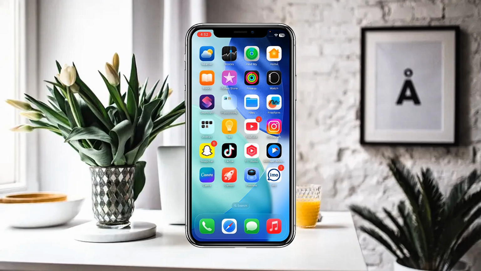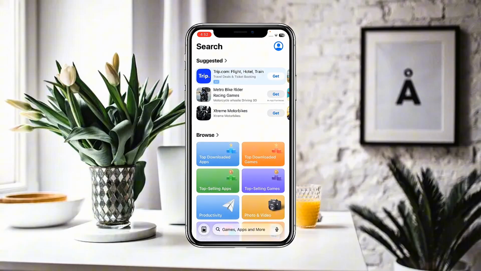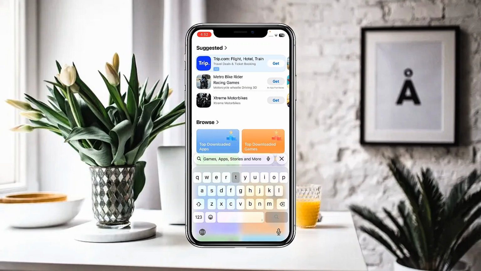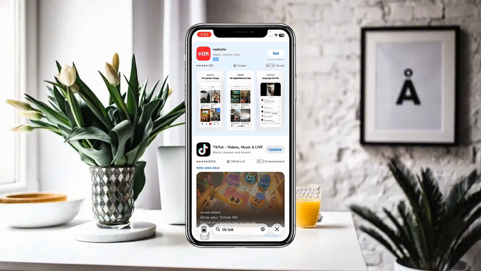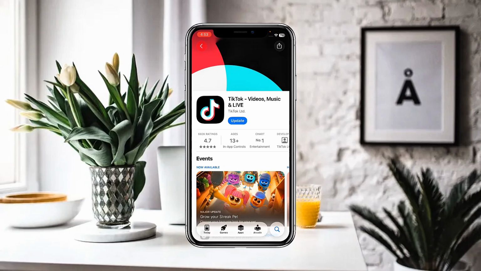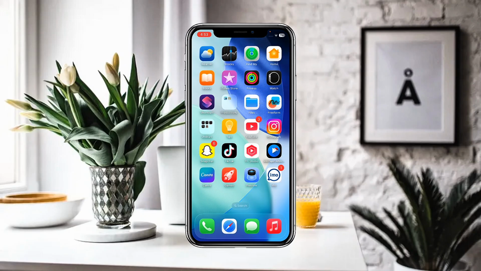So first of all, you have to make sure that you are connected to a proper Wi-Fi internet connection. And after that, you have to simply open the App Store. In the App Store, search for the TikTok app and make sure that you have installed the latest version of the TikTok app. And if it is showing any kind of update, then you have to simply update the app. And after updating the app, you have to simply open the TikTok app.